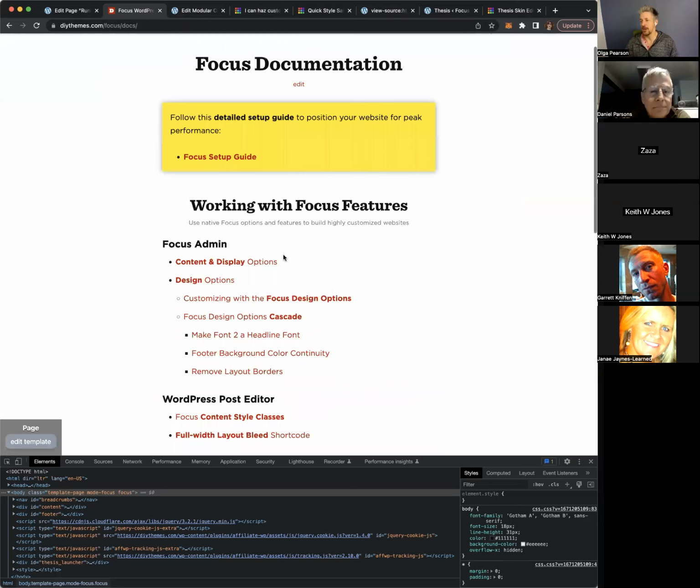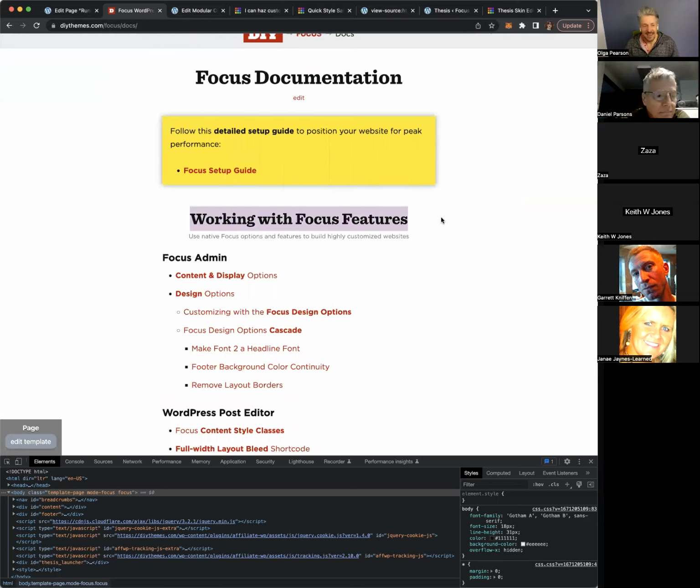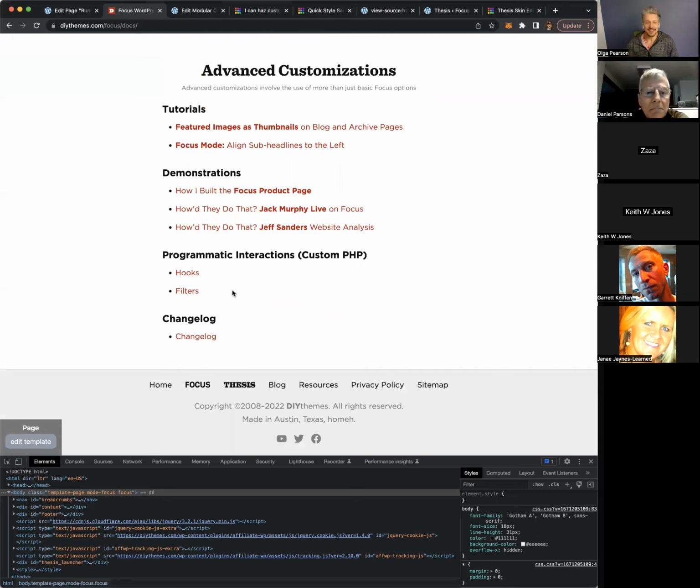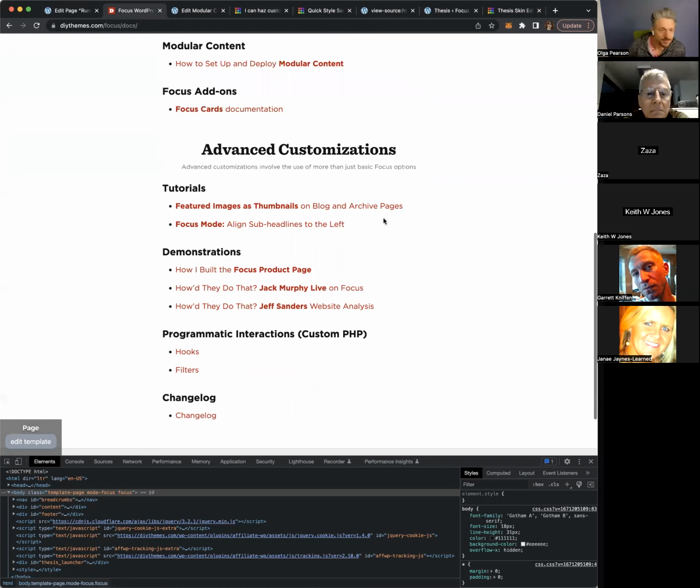So here in the Focus documentation, I have different sections, and I use these flexible captions to tell you what you can expect to find in this section. I think it's pretty handy. You know, use native Focus options and features to build highly customized websites. Okay, fair enough. Advanced customizations involve the use of more than just basic Focus options. So just clarification text, this kind of thing is nice to do. It's cool that you can do this with Focus, and it's all built in there. And if you set it up this way, Focus understands what you're doing and gives you the result you want.